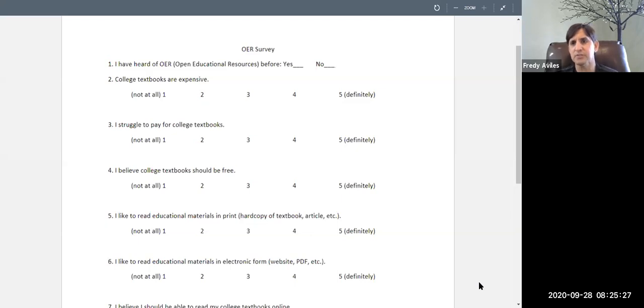And notice they all have the same scale. This is all very well formatted. Everything's properly aligned. You want your survey to look neat.